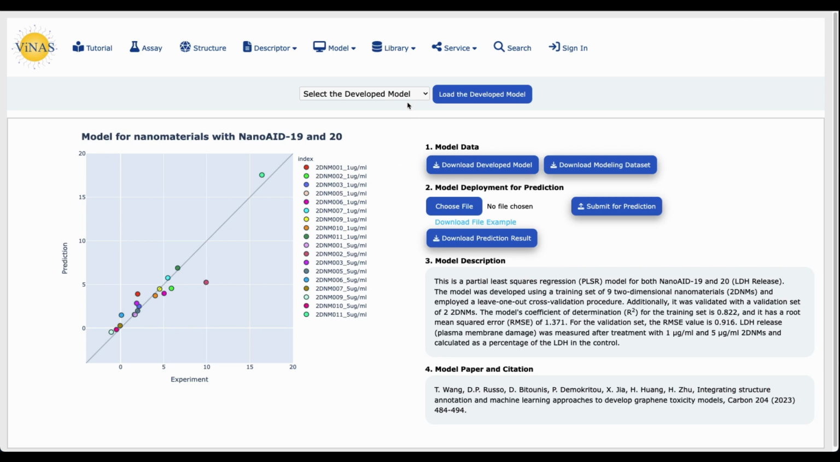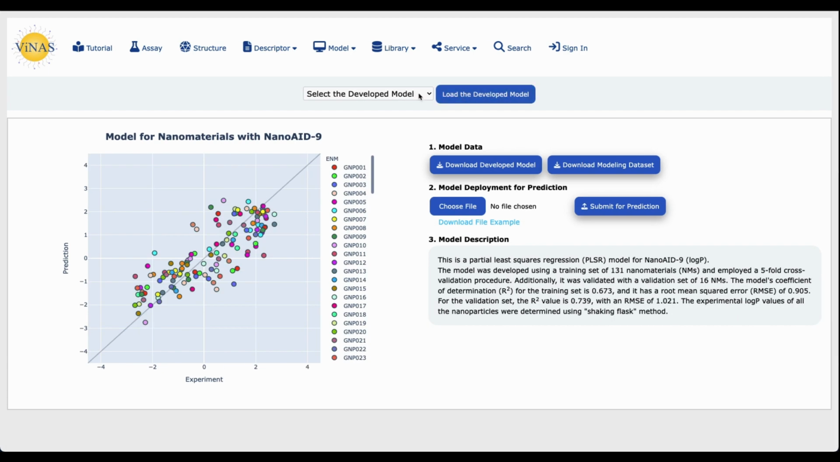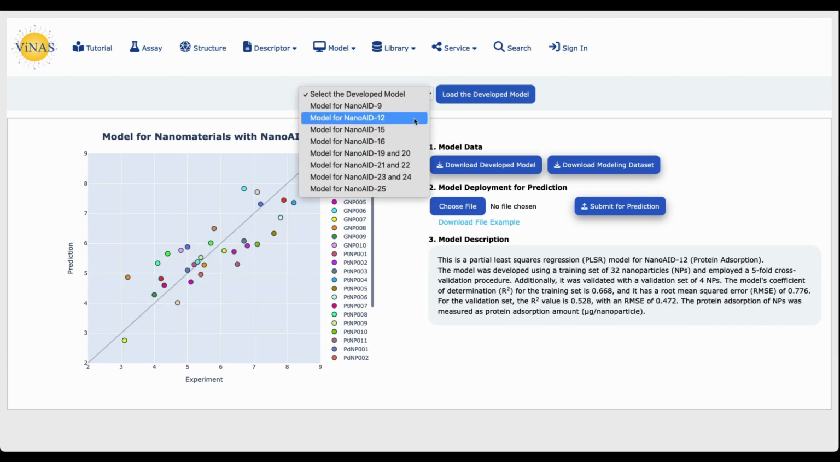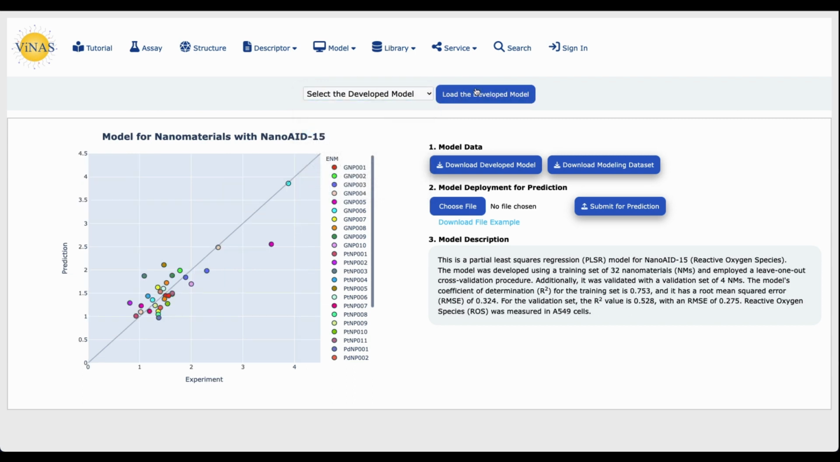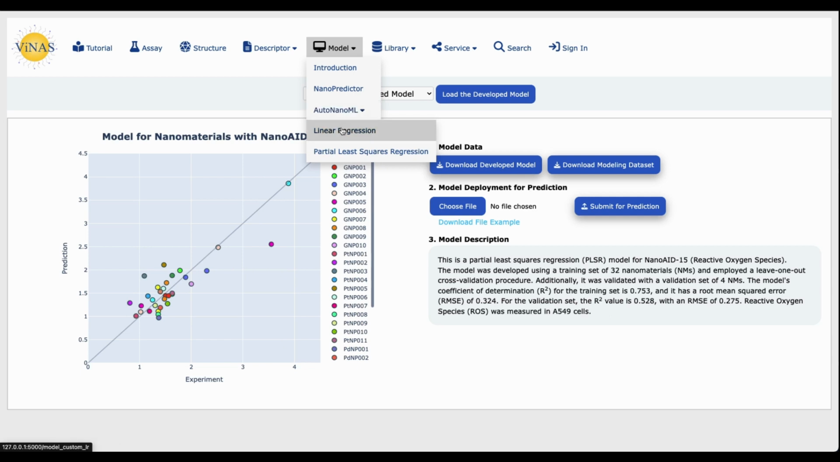Moreover, a drop-down menu is added to the module for switching between nano predictor interfaces with different pre-developed models, making it easy for users to perform various endpoint prediction tasks. The Auto Nano ML module allows users to develop machine learning models through VNAs. Two machine learning algorithms, linear regression and partial least squares regression, are introduced for modeling in the module.